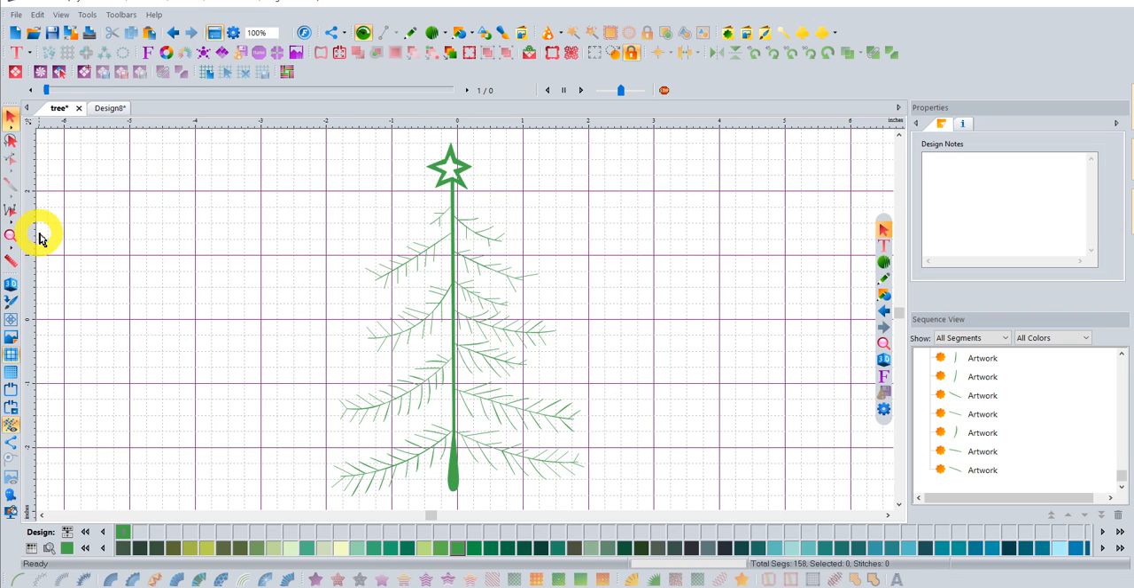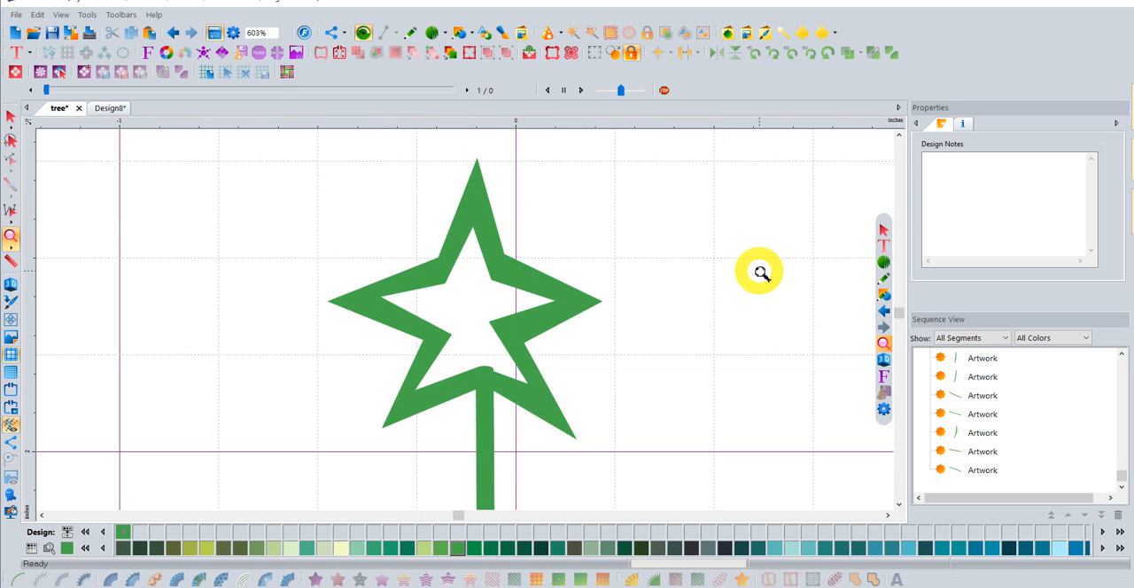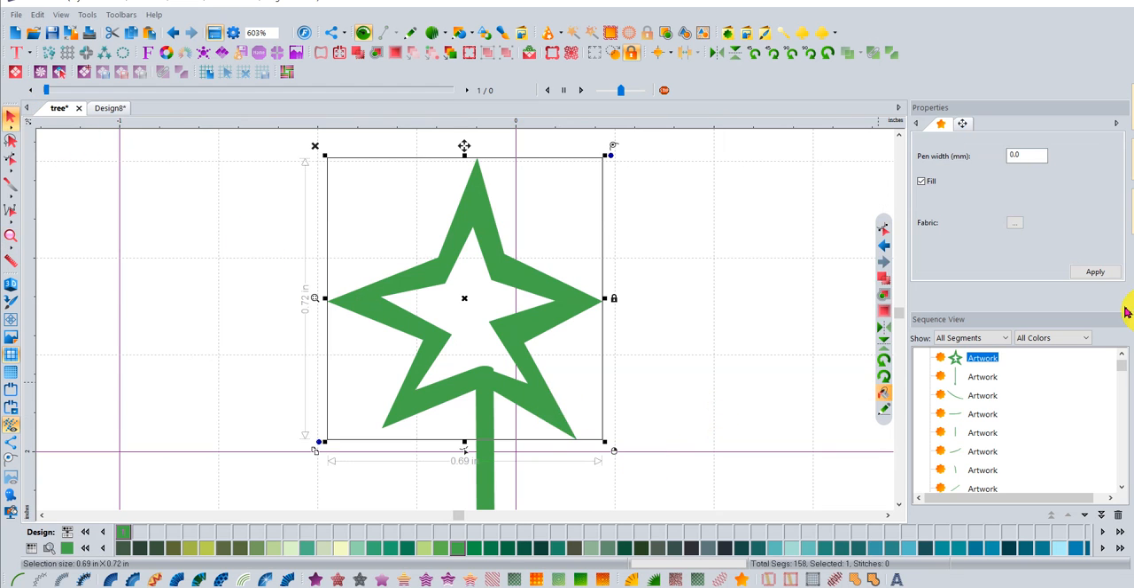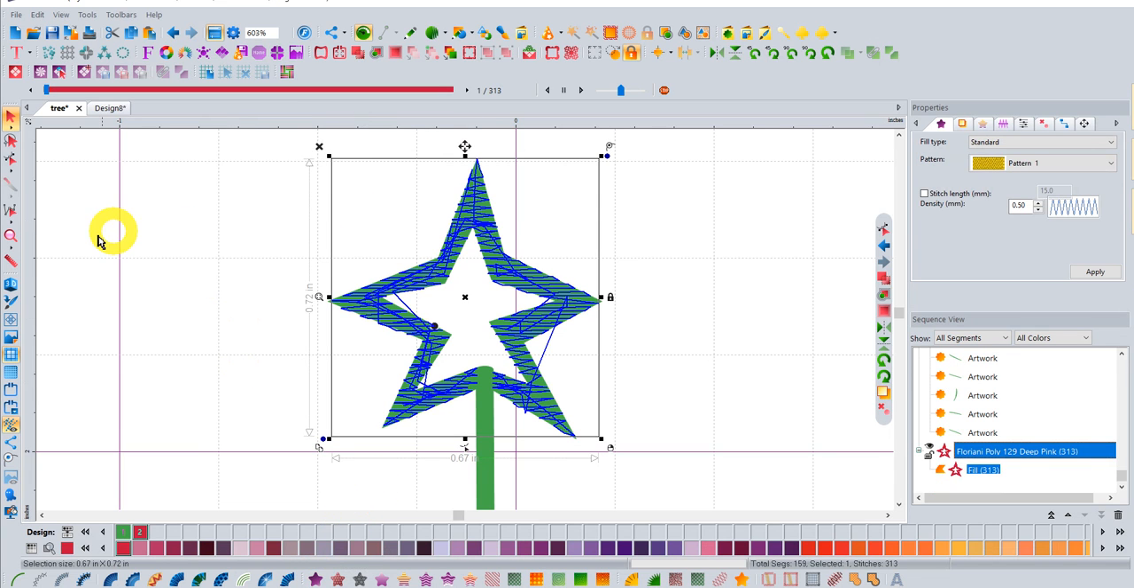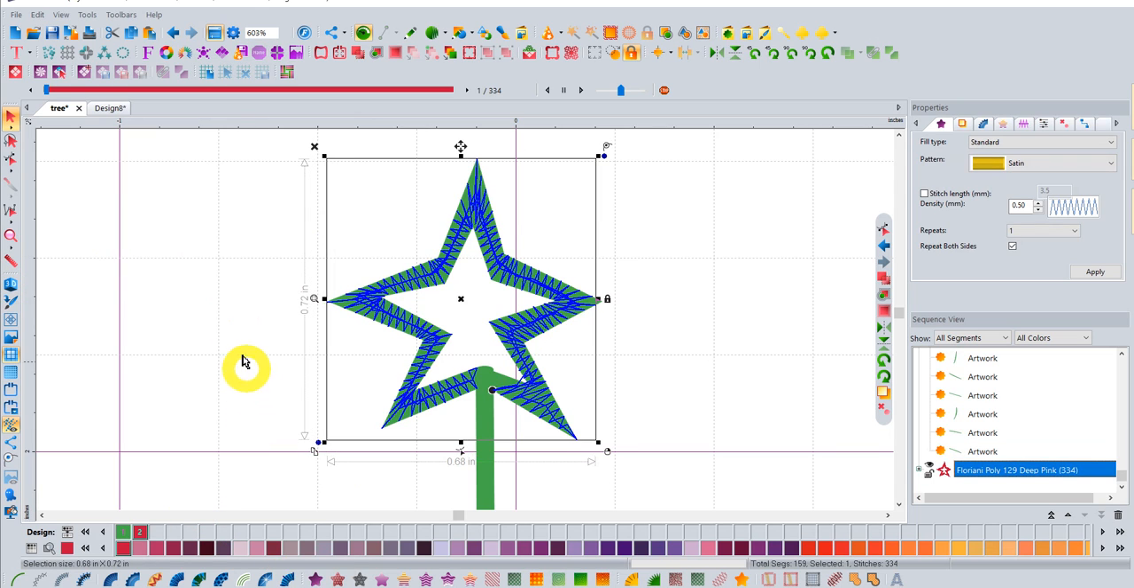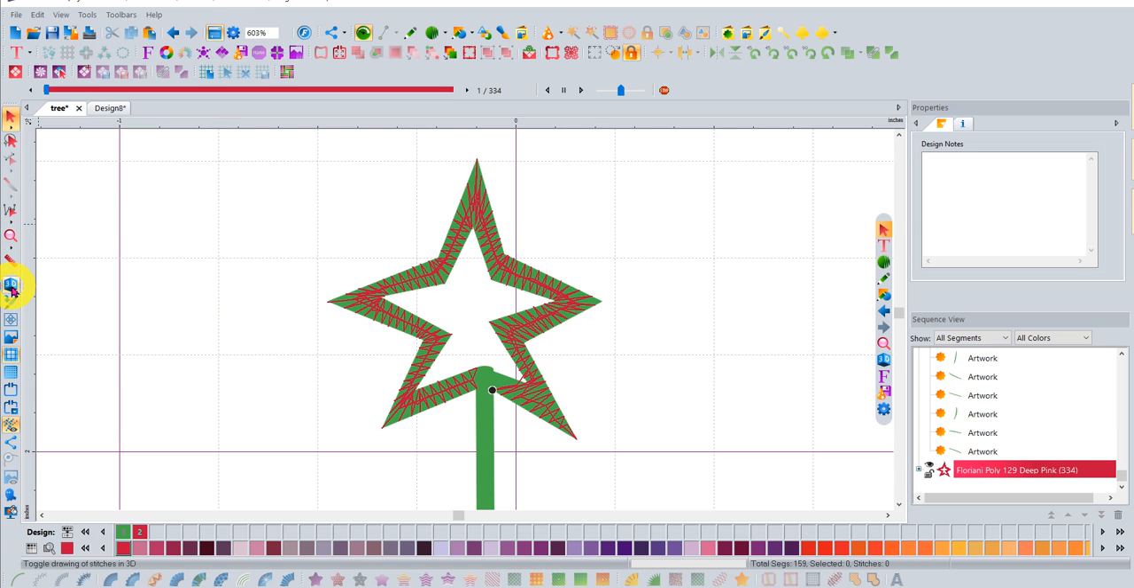For instance, if I look at this star right here, you think that's easy enough, I'll just click on it. Let's select it, click our fill pattern and digitize it. Actually, let's use our satin stitch. There we go. Let's see it in 3D. And we can see that there's a little gap in our artwork here. With an SVG file, it sees exactly what the artwork is, not what you interpret it as, but exactly what it is.